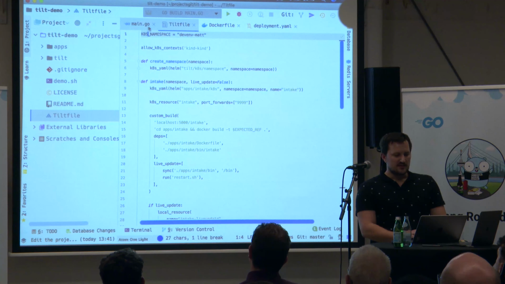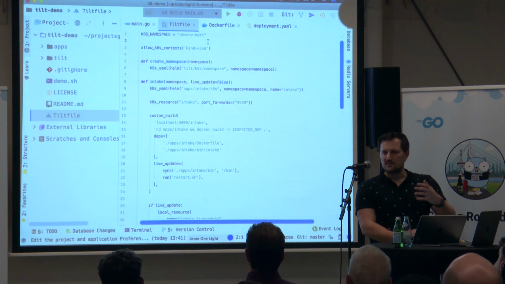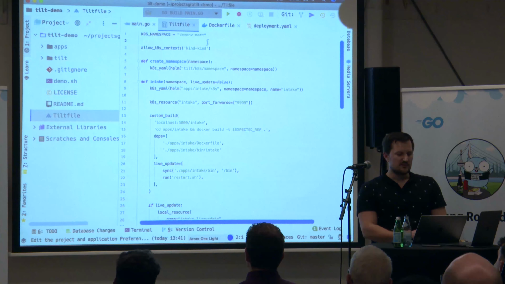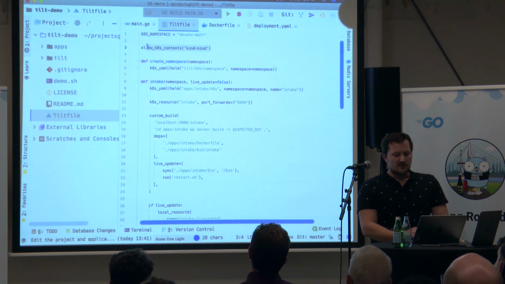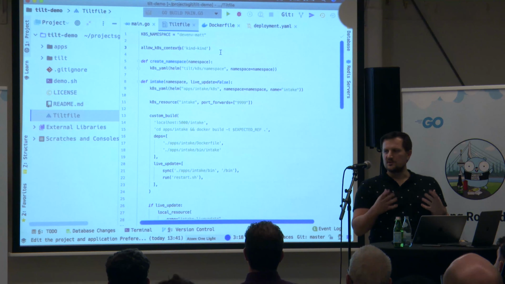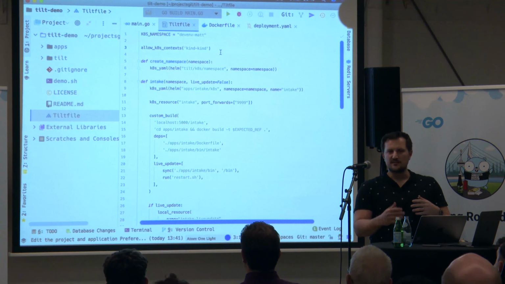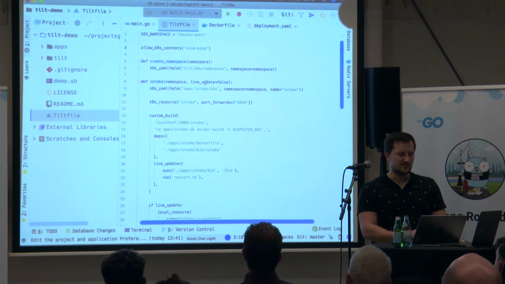So we've got a Kubernetes namespace defined. So this is a namespace I want to be created when I operate with Tilt. I'm telling it to allow this Kubernetes context, which is just my local Kubernetes in Docker, but this is sort of giving you protection so you don't have your Kubernetes context connected to production and then just start hacking away on production. You have to be pretty explicit about that.